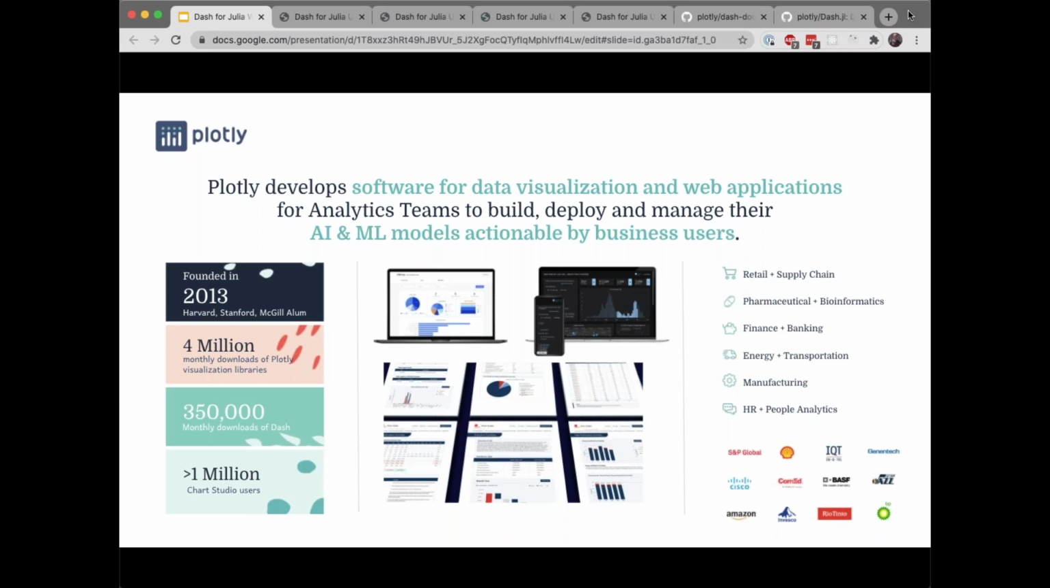Data science initiatives often struggle to connect the immensely powerful models being made in the lab with stakeholders making business decisions. Dash Enterprise bridges this gap by enabling data scientists to speak directly to business users through powerful, beautiful, interactive apps. At this point, let me pass the mic over to Matt to talk about Julia and Julia Computing.